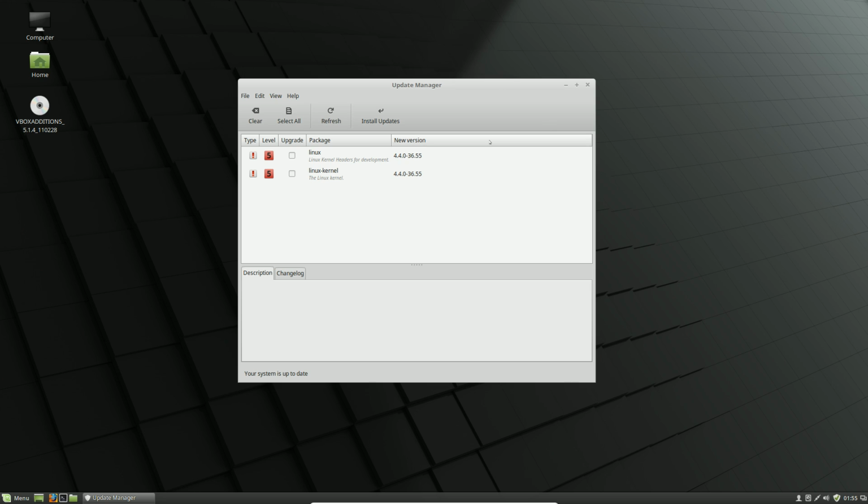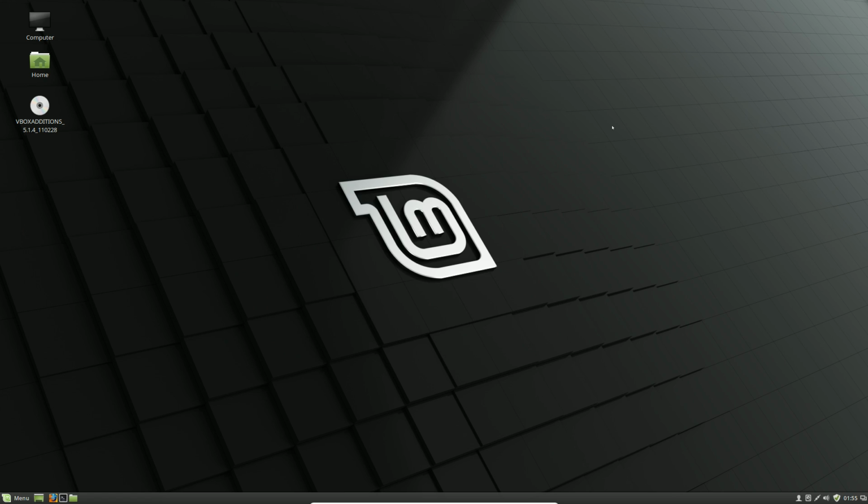So we have finished updating everything. You can see all that is left is the two Linux items that we did not install. And now if you check your little update shield in the lower corner by your clock, you will see that it is a check mark there, indicating that the system is up to date.